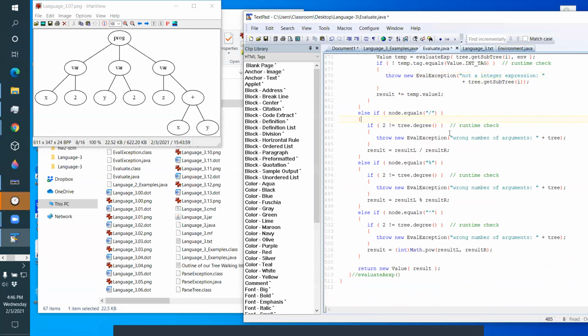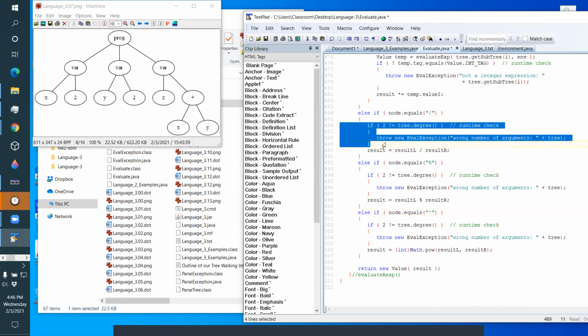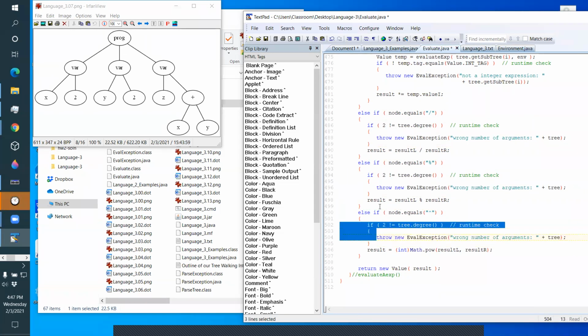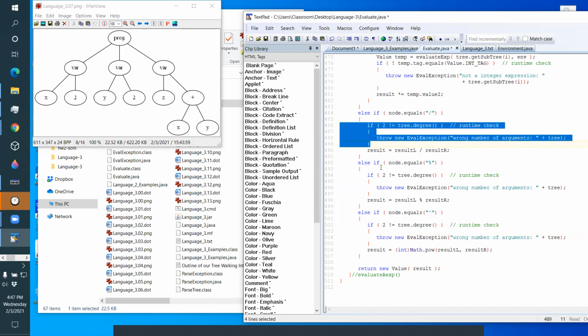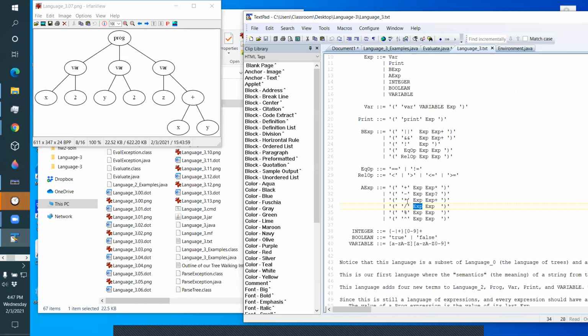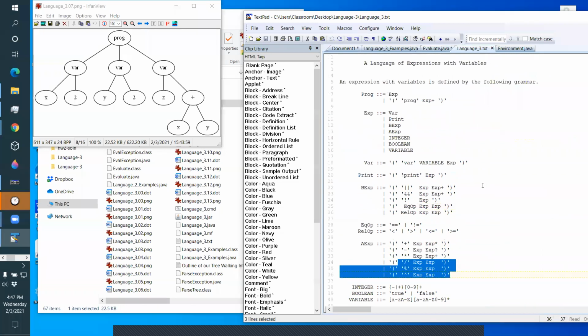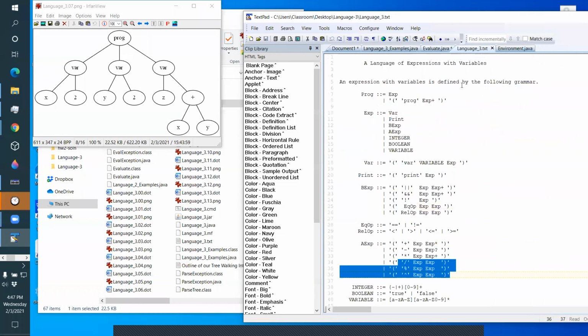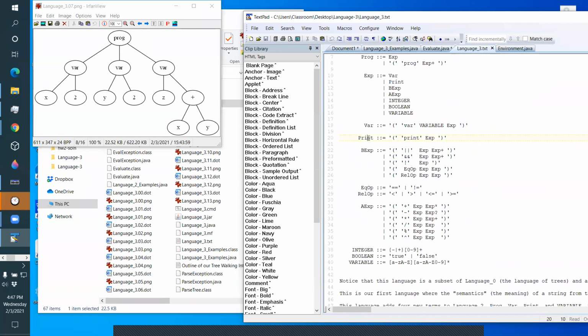And then notice that for division, remainder, and exponentiation, there should be exactly two branches. All these checks could be done by the parser. Those guys are supposed to be exactly two branches, okay? All right, let's look at one more. Let's look at what print does. What happens when you evaluate print?